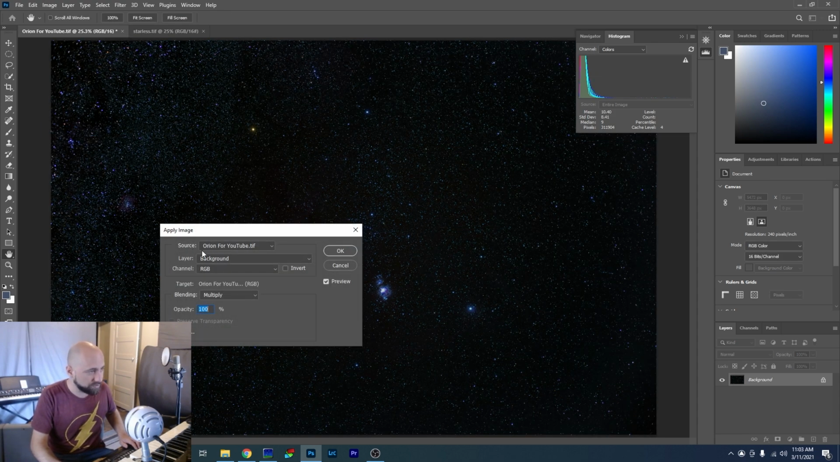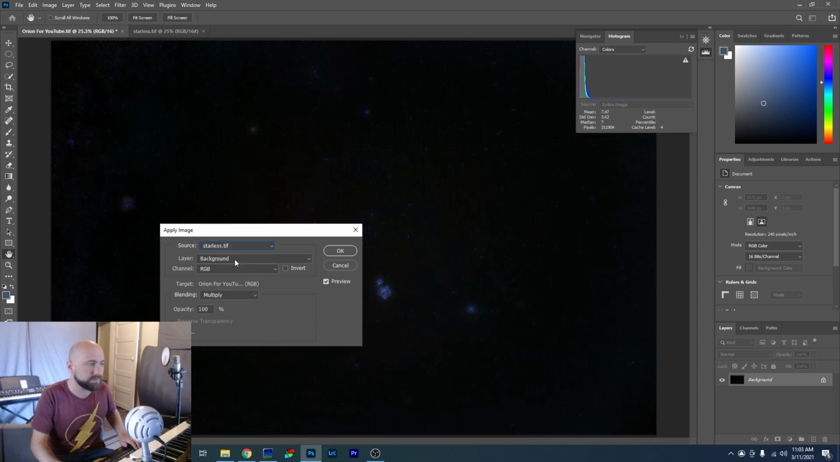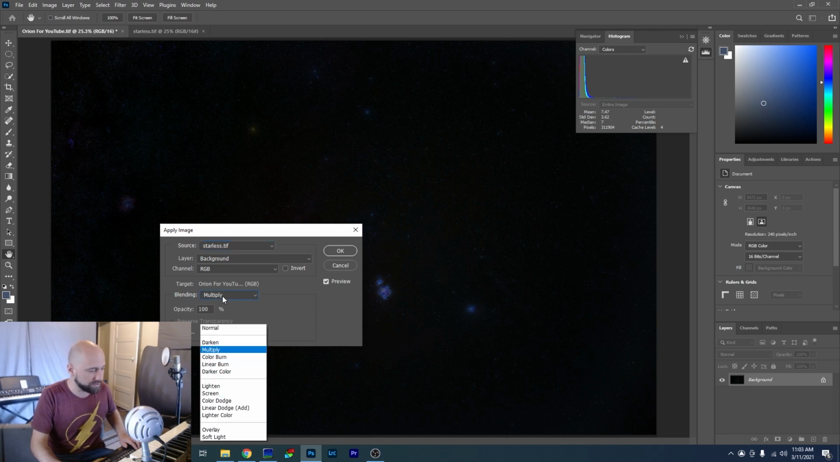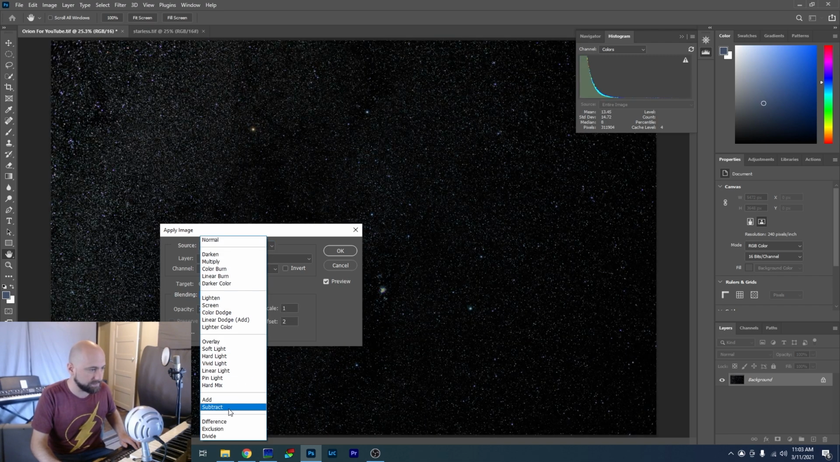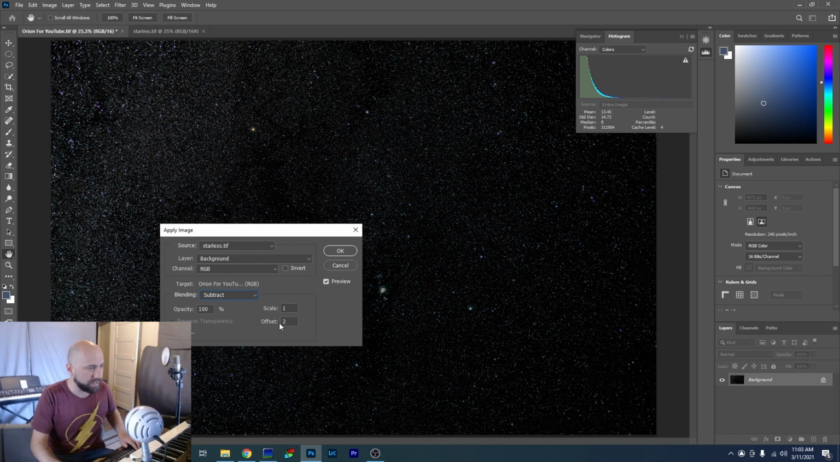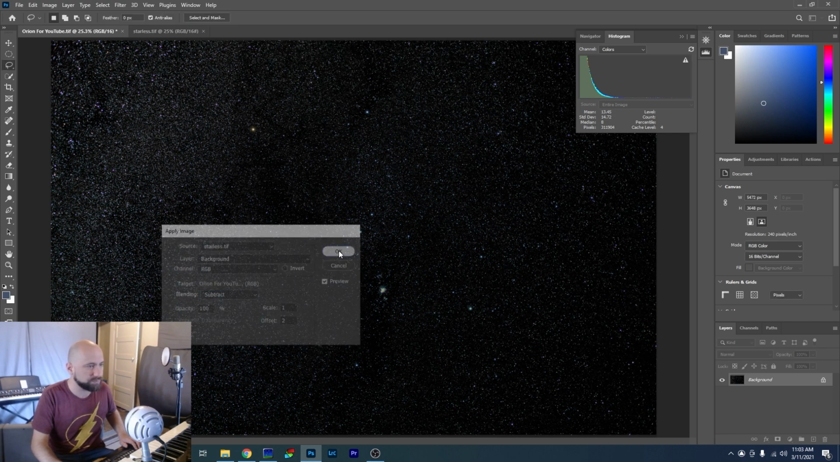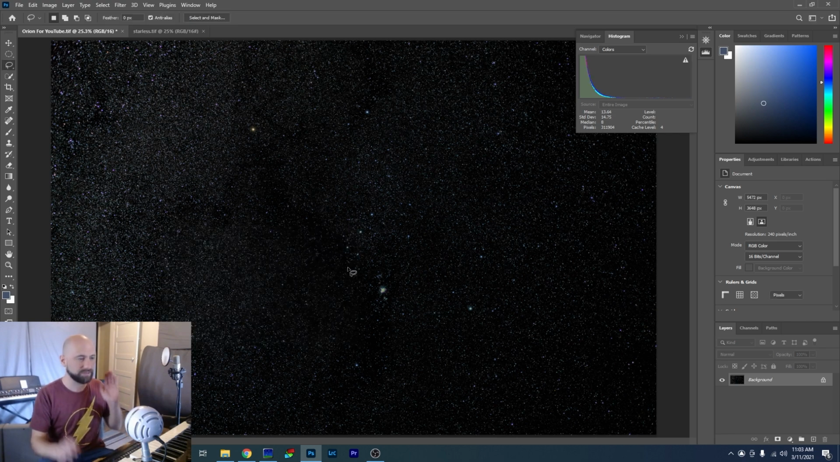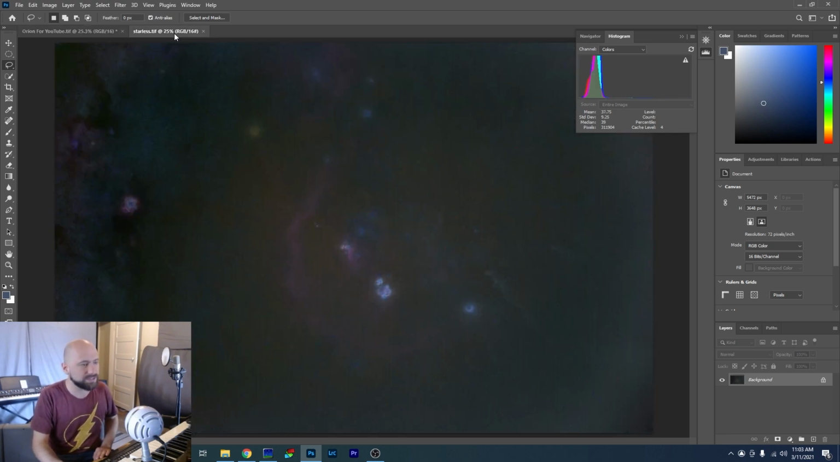At Source, right here at the top, we're going to select our Starless photo. At Blending, we're going to select Subtract, and leave your offset at about 2. Click OK. Now check that out. We have a stars only picture and a starless picture that we can both edit separately. So let's get on with that, shall we?